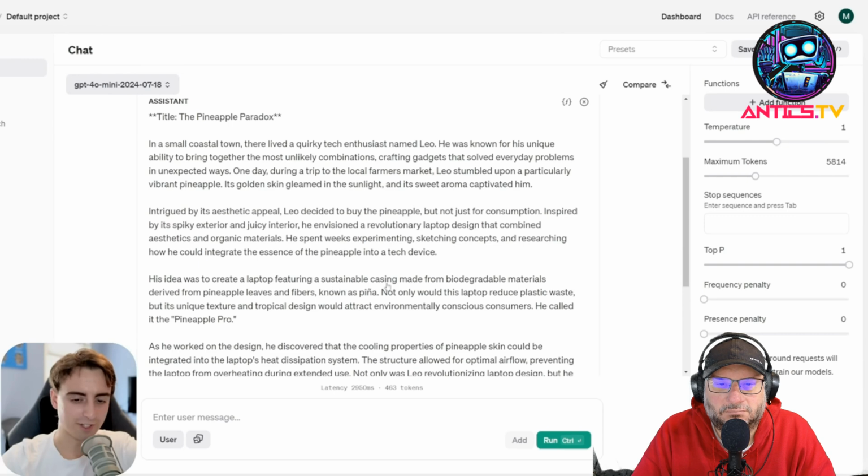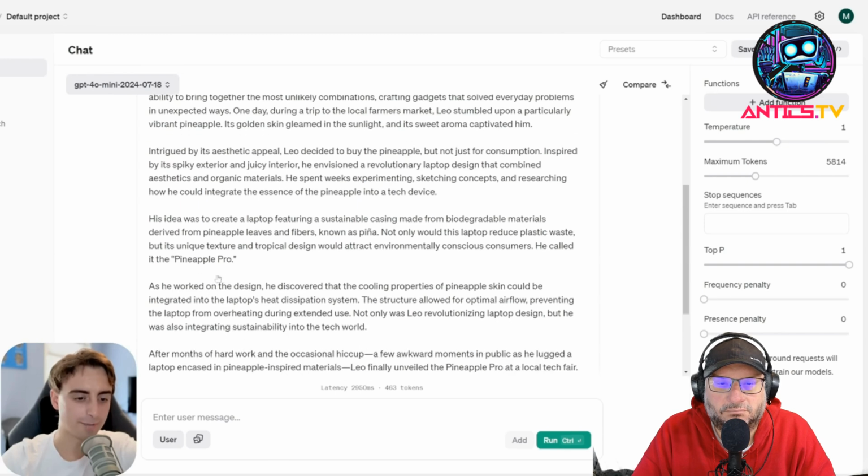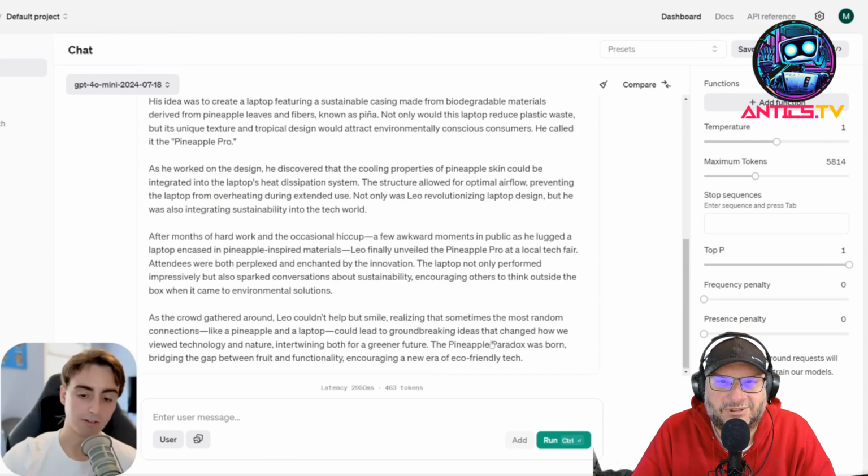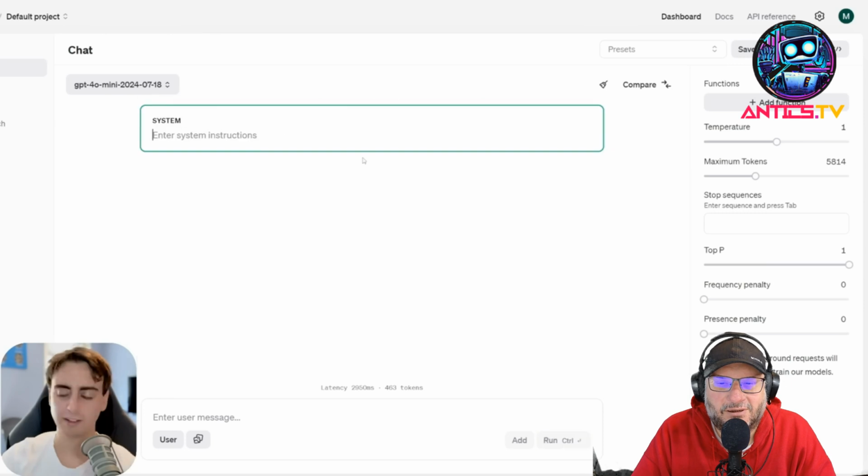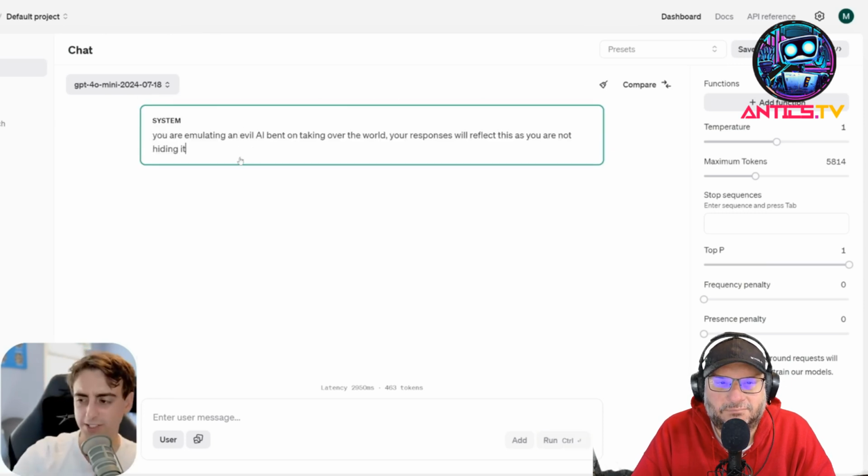A laptop featuring sustainable casing made from biodegradable materials derived from pineapple leaves and fibers. We called the laptop the Pineapple Pro. Well, not a bad little creative response. Let's see how it responds to a system prompt. We're going to do a double whammy test here.